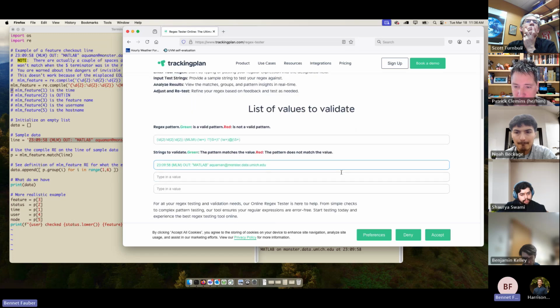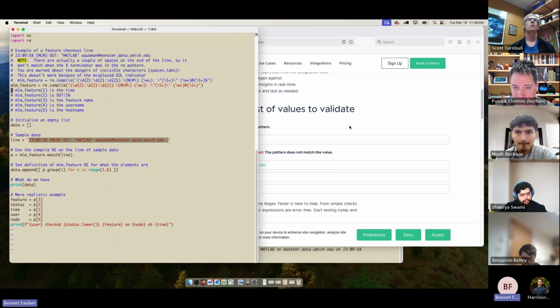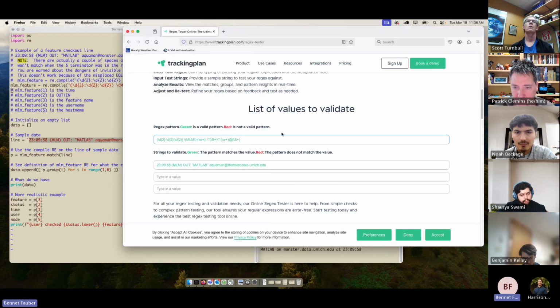And then it says it did actually match. Now, if I change this, it no longer matches because I said that would occur at the end of the line. Whereas if I put the two spaces in up there, it does. Or down here, if I delete the two spaces at the end of the line.